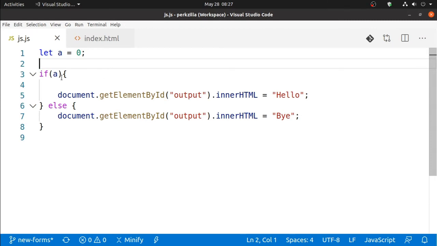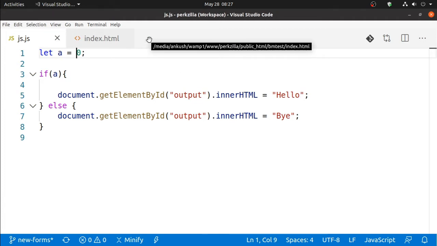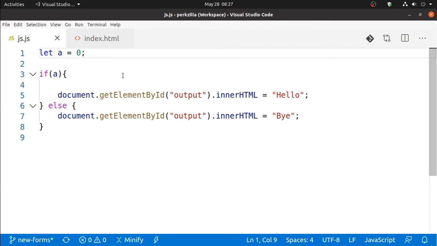See, in JavaScript, everything that is non-zero, that is greater than 0, means true. So when I am saying 10, JavaScript understands that 10 is a non-zero value. That means it is true, and that is why it prints hello. But when I say 0, this time JavaScript understood that A is 0. That means it is not true, it is false, so it goes here.